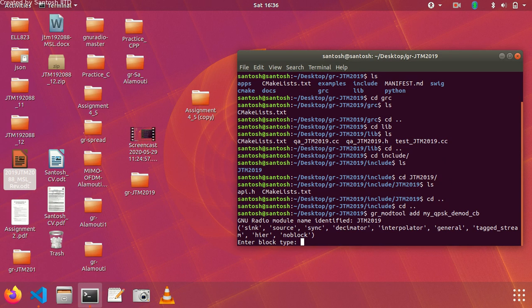What type of block do you want to create? There are different types of blocks in GNU Radio, like sink, source, decimator, and general blocks. Today I'm going to tell you about the creation of a general block. So let's start with general.